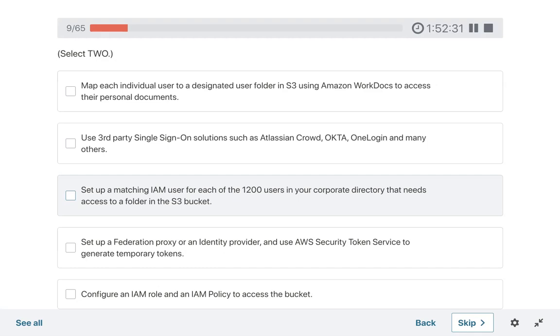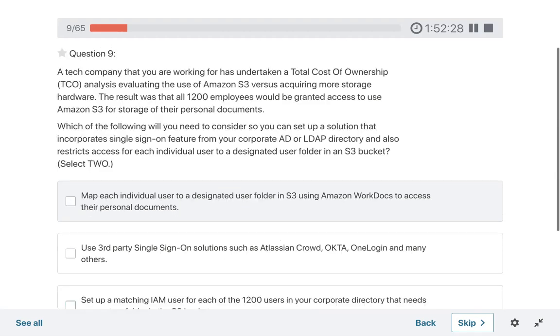So the problem is not straightforward. What they want is to calculate total cost of ownership. Now the result is there are 1,200 employees. They would be granted an S3 bucket for storing their personal documents. And what they want is to incorporate a single sign-on feature from Active Directory or LDAP that would restrict each individual to use only and only their own S3 bucket.